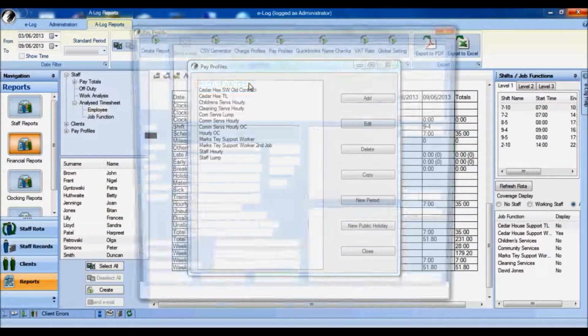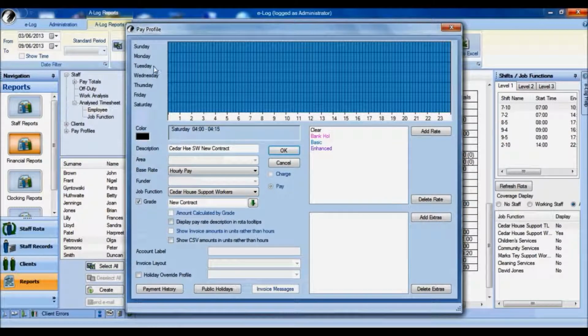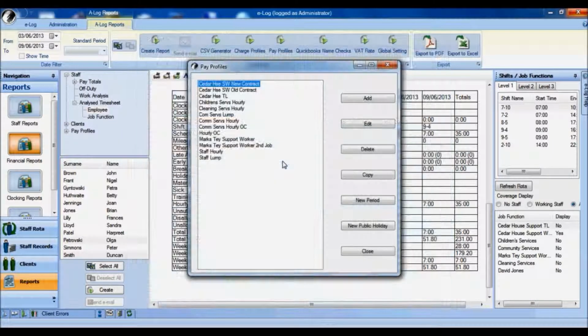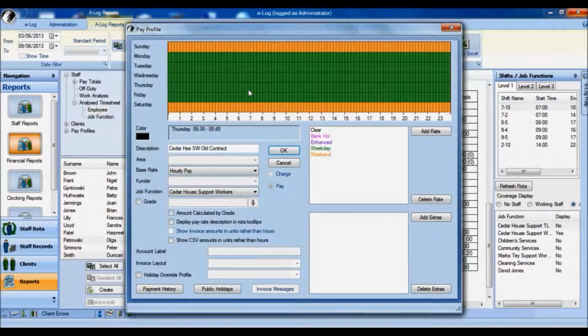If we look at the new contract pay profile, we can see that this grid here defines Sunday through to Saturday, midnight through to midnight, and that any employee that's on the grade of having a new contract, that is defined on their staff record, will be paid at a basic rate, that's the rate in blue, across the entire week. However, if we now look at the old contract terms and conditions and the pay profile there, we can see that Monday to Friday are paid at one rate and weekends are being paid at a different rate in orange, which is the weekend rate.